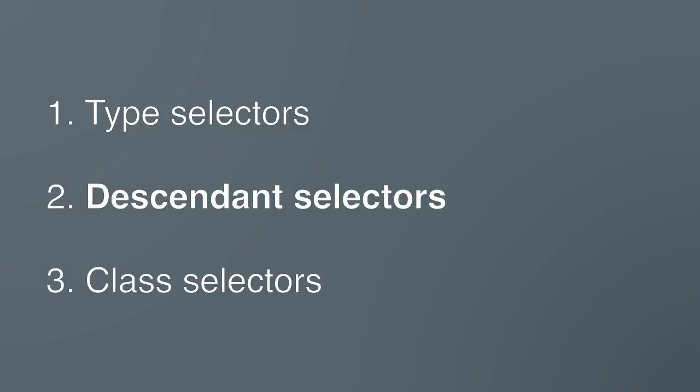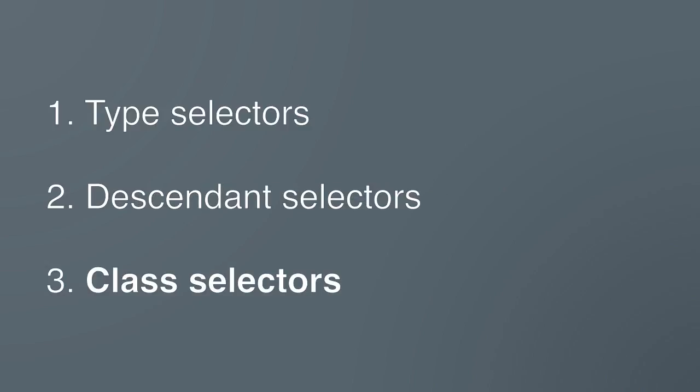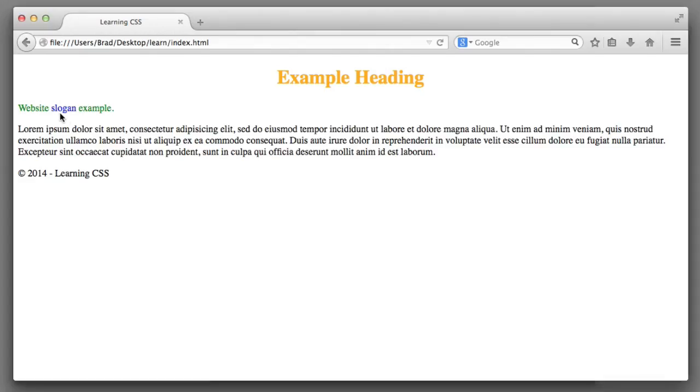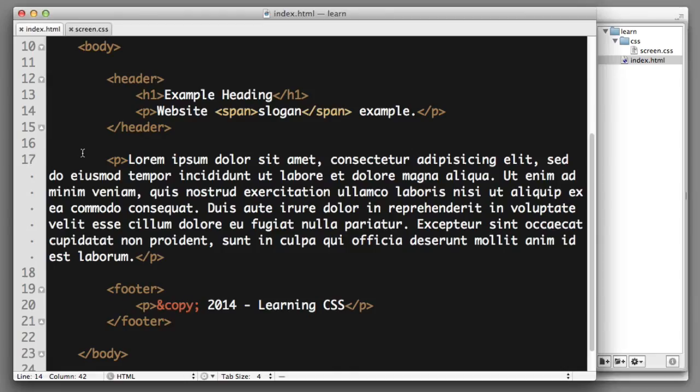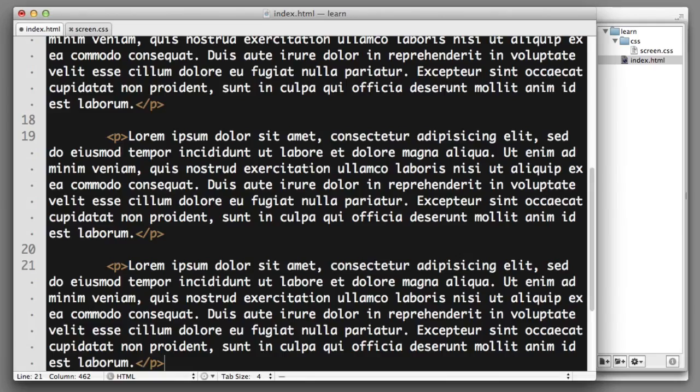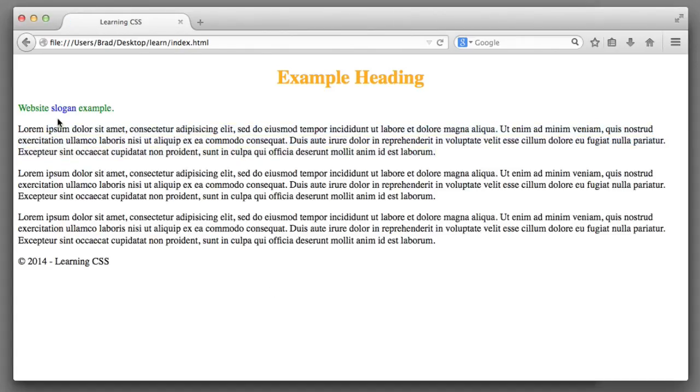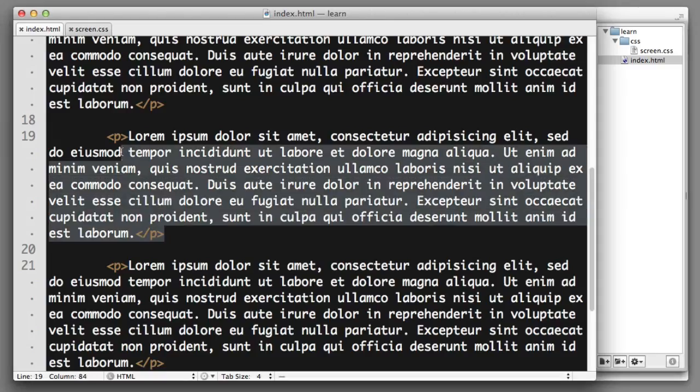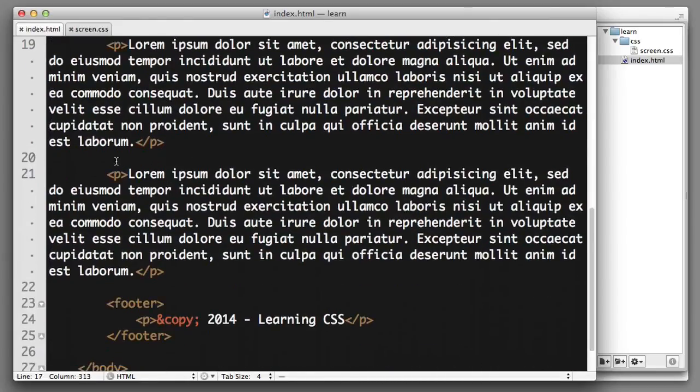Now let's take a look at class selectors. Now in order to make this example clear, I'm going to edit the HTML a bit. Let's imagine that instead of only having one main body paragraph, we had at least three. So copy and paste. So we now have 3 paragraphs in the body section. And let's imagine that for some reason we want this second paragraph, the middle paragraph, to have a yellow background. So how would we achieve that? Well, we can't use a type selector or a descendant selector because in terms of the HTML, there's nothing unique about this second paragraph. There's no way to distinguish it between the first or third paragraph.